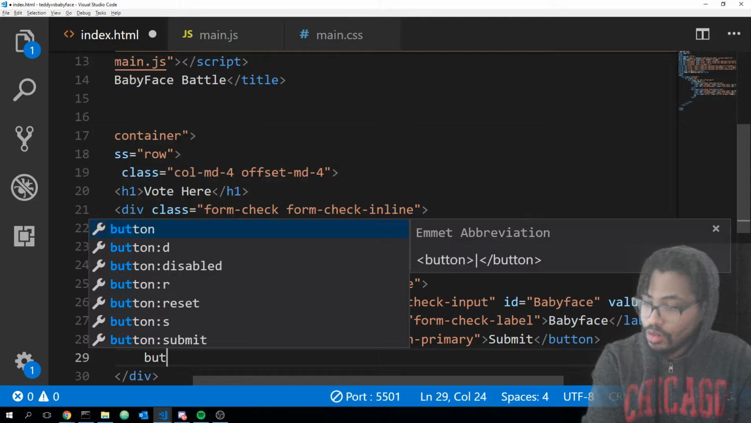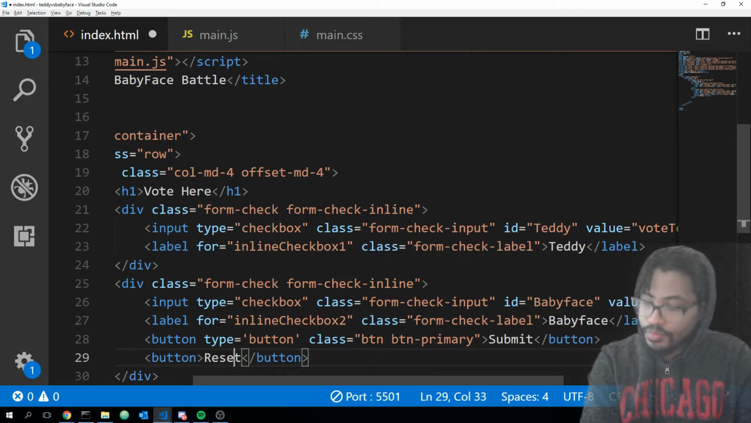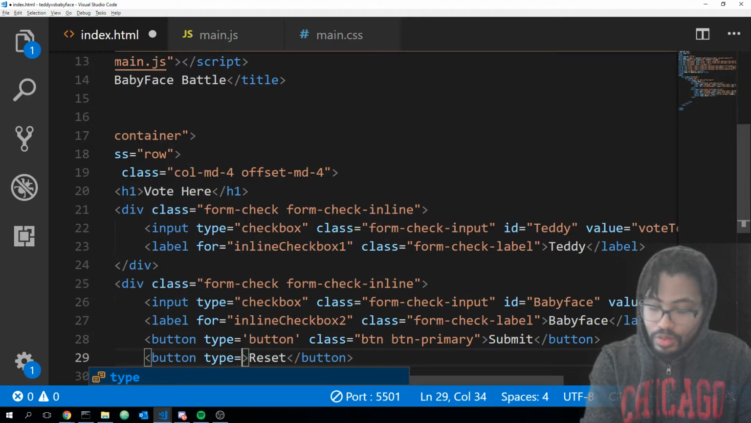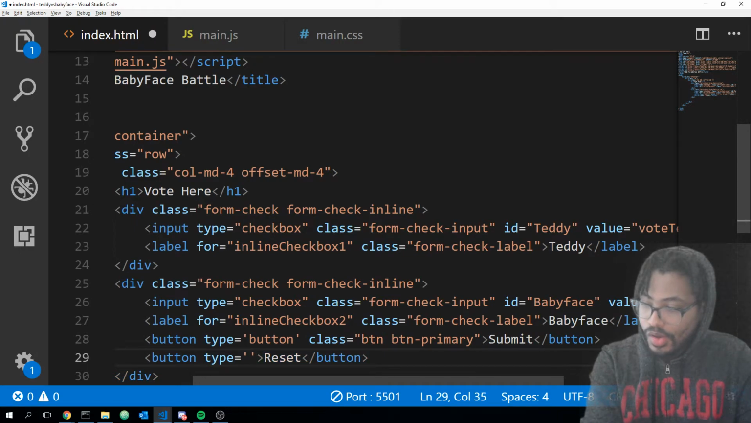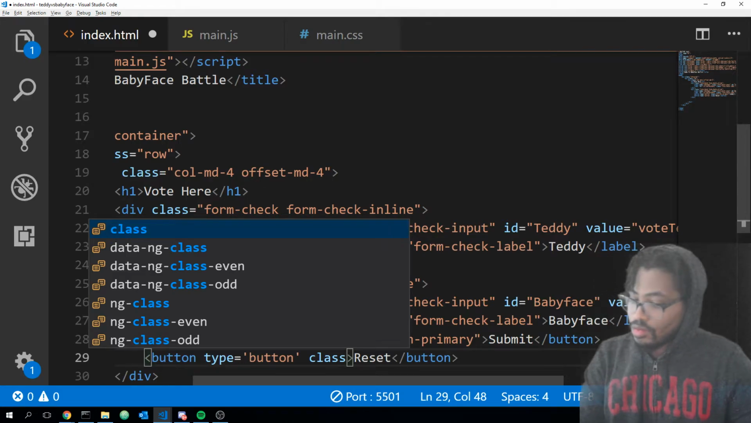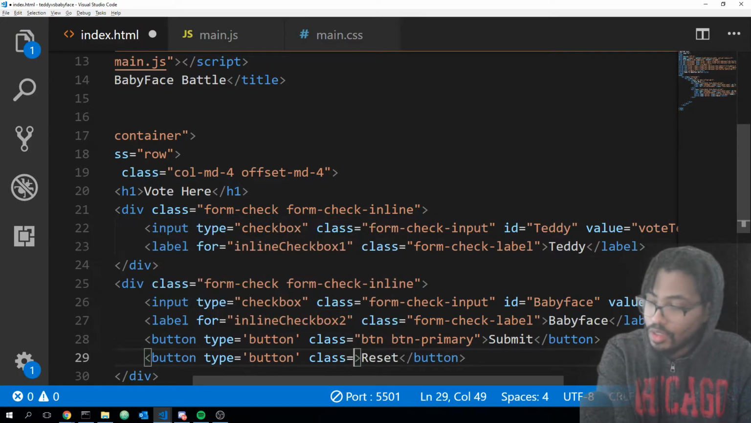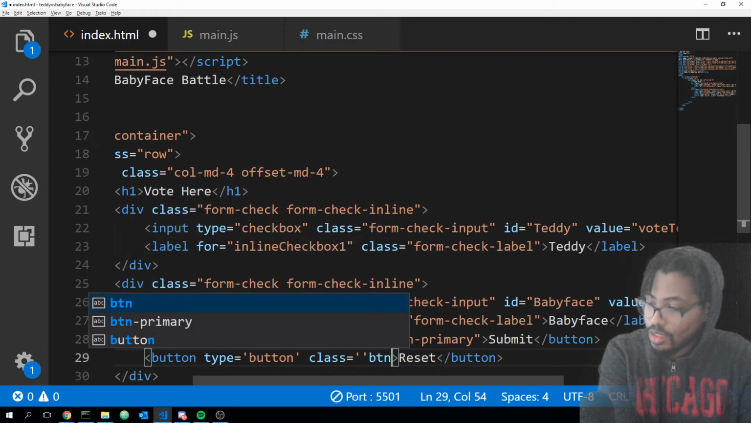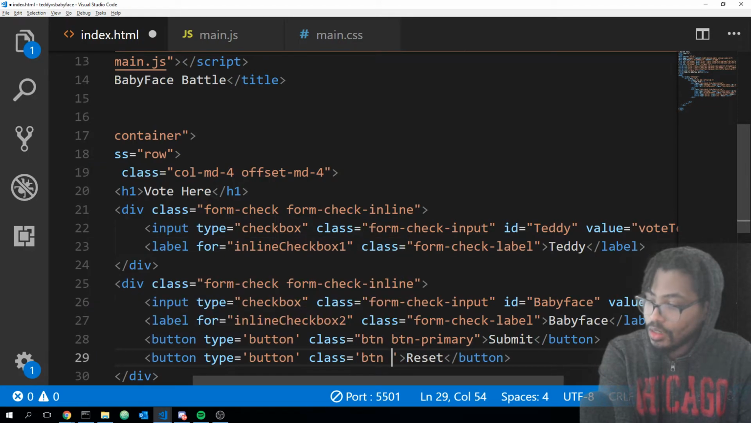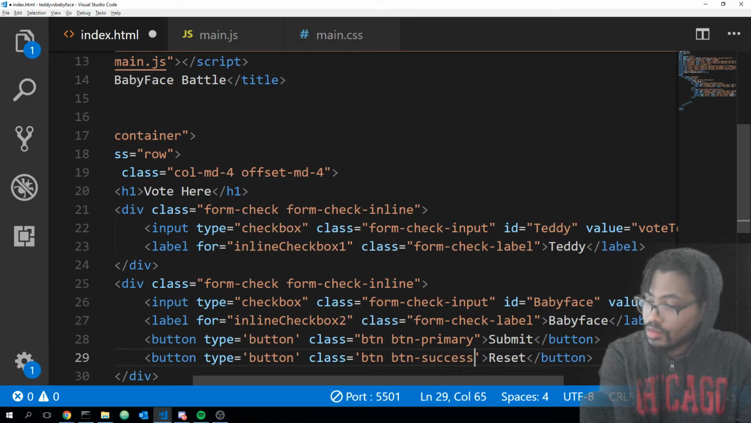And I'll add one more button, and we'll say this will be the reset button, and we'll have a type equal to button as we had before, and a class. Just remember to put this over here. Yeah, there we go. Might be easier to hear me now. This class will be btn btn-primary. Actually, I want that to be green, so I'll say success.